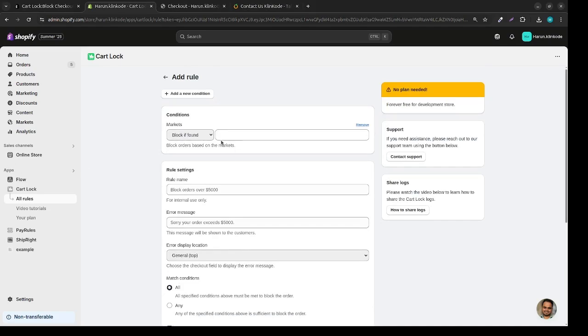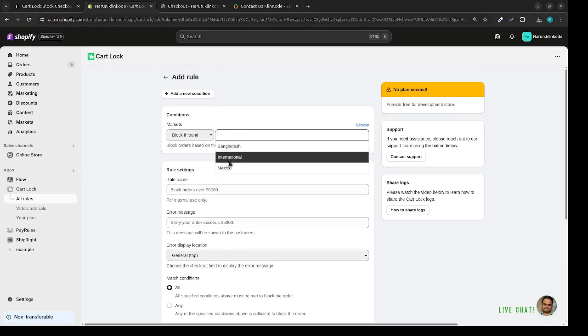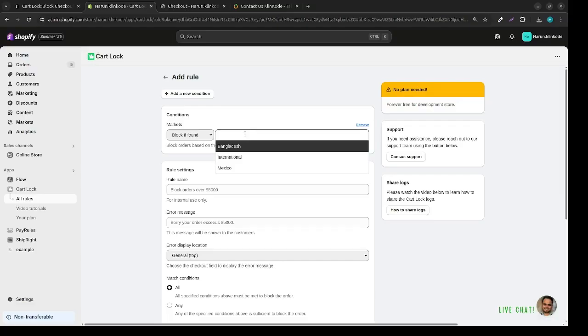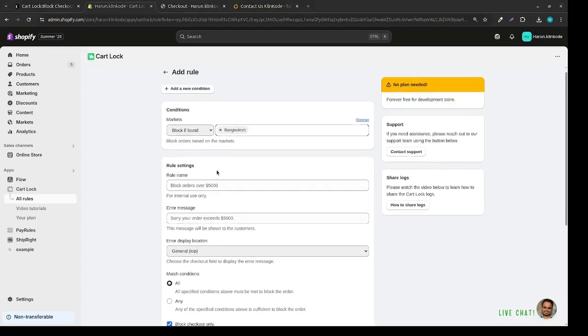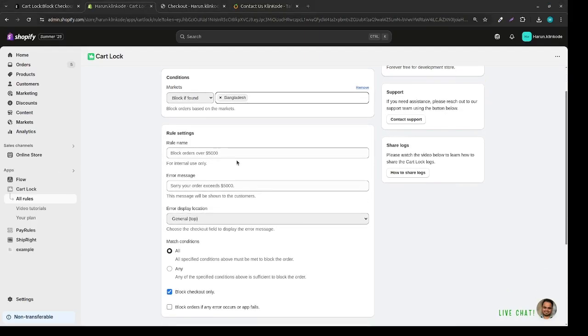Now under the Condition section, select the option Block if found, and in the blank box, select the markets which you want to block. For example, I selected Bangladesh. Almost done. Now, give your rule a name. This name is just for internal use.